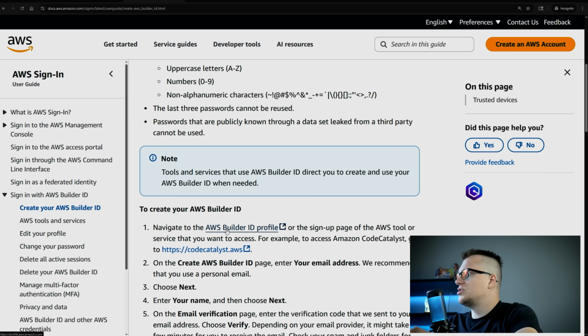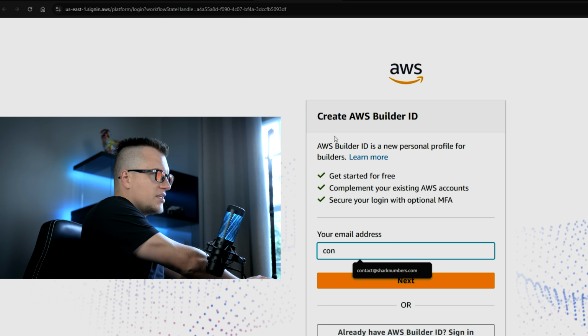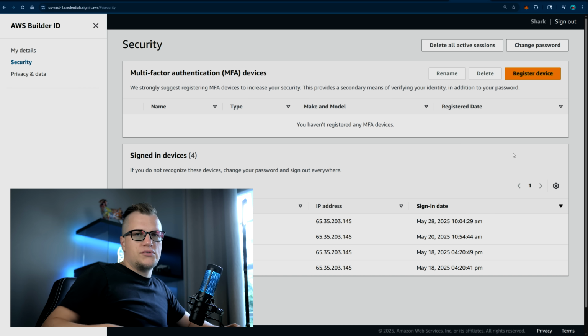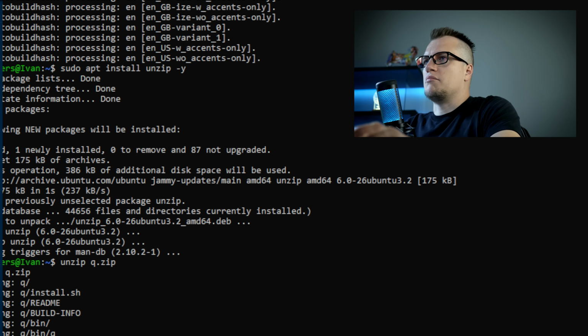Navigate to this page. This is the official Builder ID sign up page. Next, just use your email to create an account for yourself. No AWS setup or credit card needed. Complete the installation process and you are in.